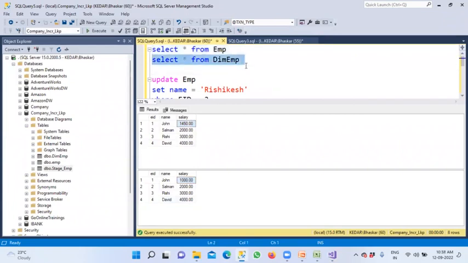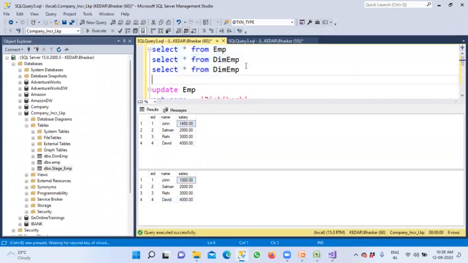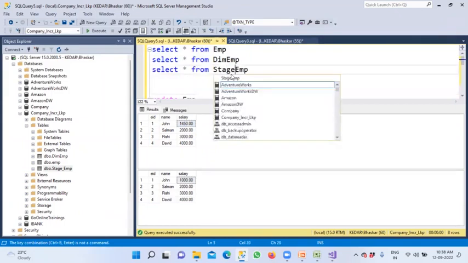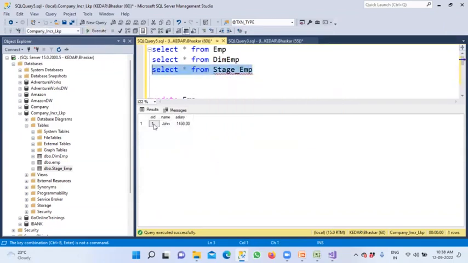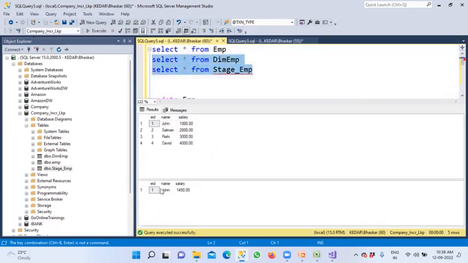This data is available in one more table. What is the table name? The table name is called stage underscore employee. So in this, the data is available. You can see it. The data got caught, but this data has to be updated in this table, right? Now, how to update? There is a trick I can play.